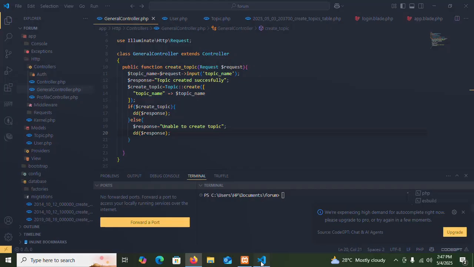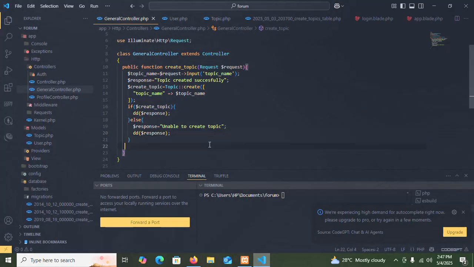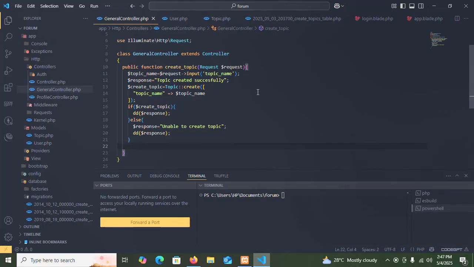Now there's an issue here. What is the issue? When you are trying to insert into your database, Laravel already helps you check for SQL injection and all those things. But there are some other security vulnerabilities that you might face when working on a website, like on a full stack project.